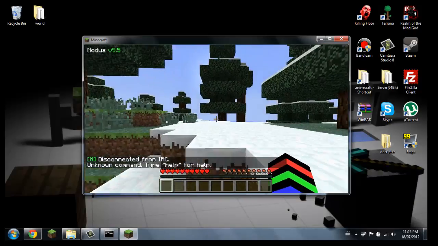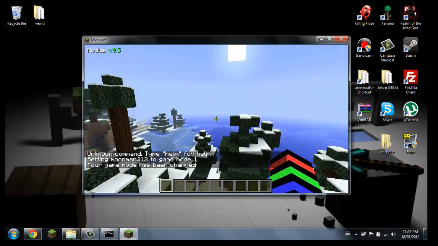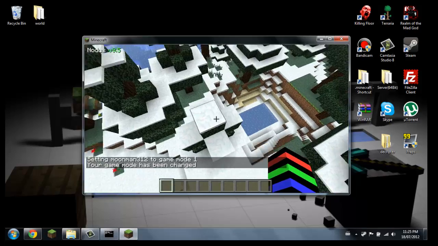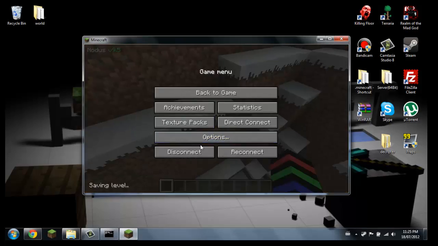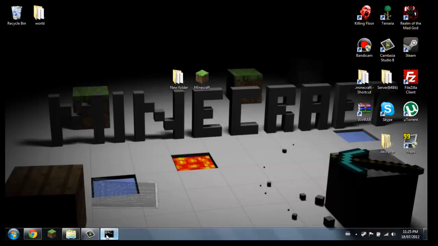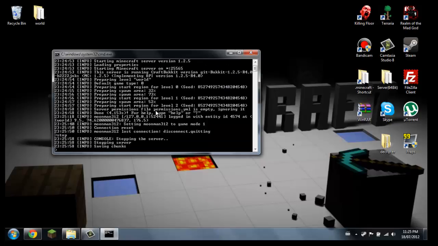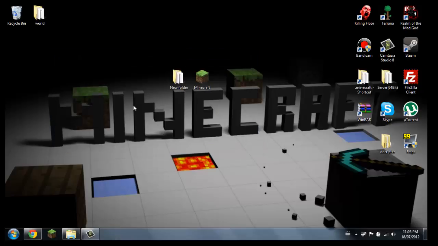See, so it doesn't have anything in it, it doesn't even recognize /gm. Game mode. You see? Okay, so the server's working, you know that. So now just disconnect, exit, and stop your server. See? You can see it's working here. Stop. It'll say it's saving the chunks, stop your server, press any key to continue.